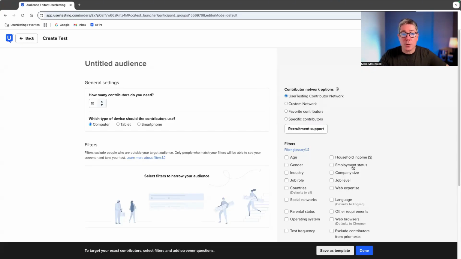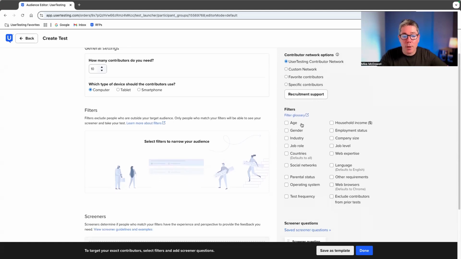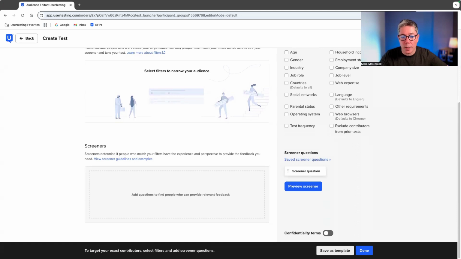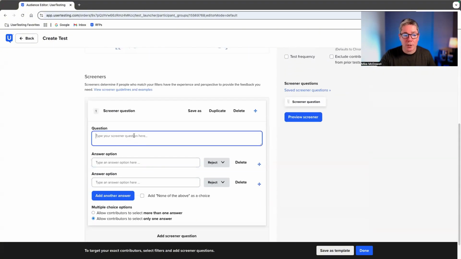Over on the right side, you do see all of the filters. We're not going to be talking about the profile filters today. We're going to be going straight down to the screener questions. I click on the screener question button to generate a new screener question, and I'm simply going to type in a screener question here. Do you work in a bank? Yes. No. And I'm going to say yes is the accept because I want people who work in a bank.